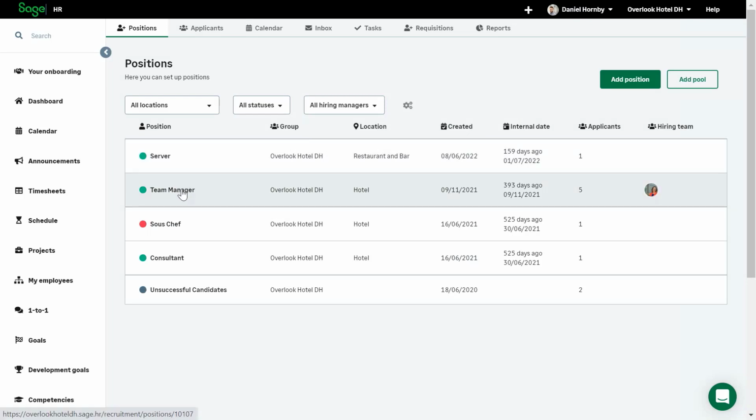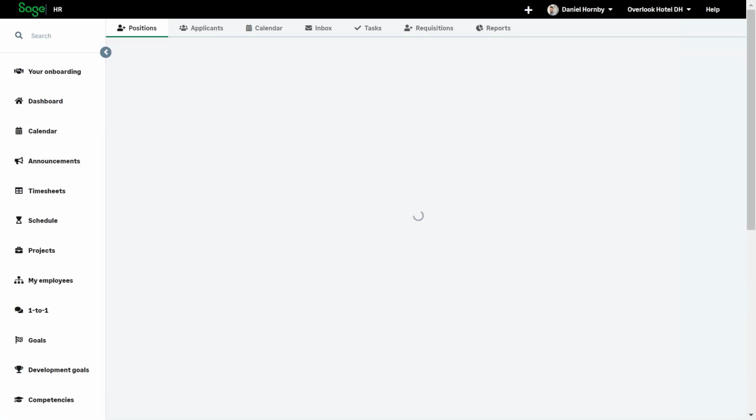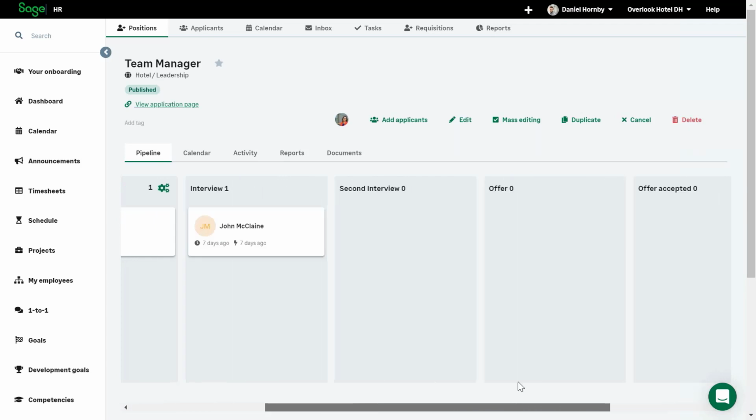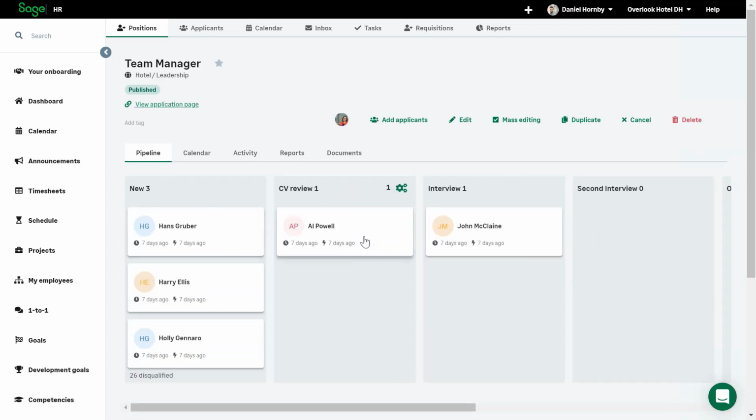So if we go into one of my pre-existing positions here, my role for team manager, the first thing that we see on screen is each of the stages of the pipeline. I can also see any applicants that are at each stage of that pipeline and go into their records by clicking on them.